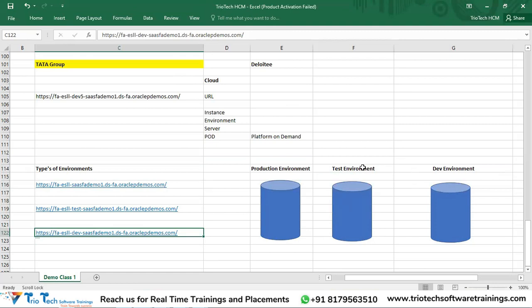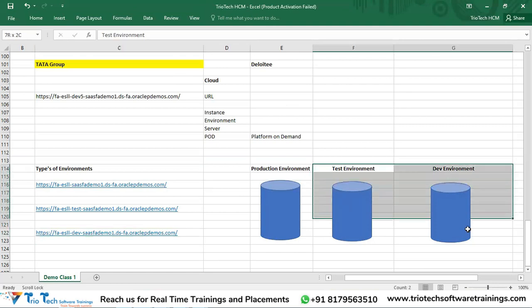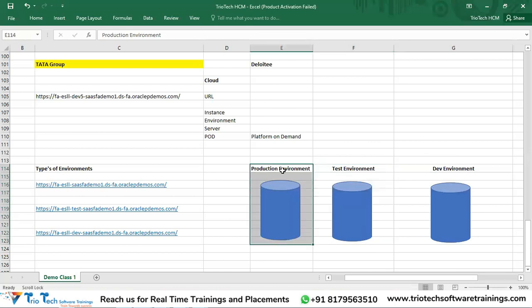So ideally, when we go for a project, the client will give us access to these environments, test and dev. Usually all the configurations we will do here, then move to test, then move to production. This is the actual environment which our client will be using.